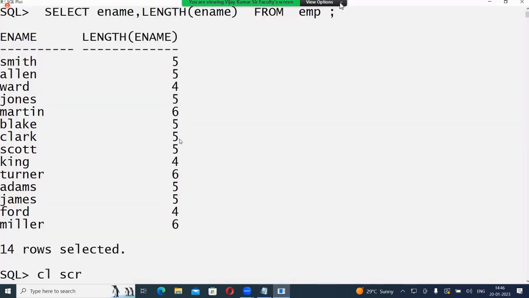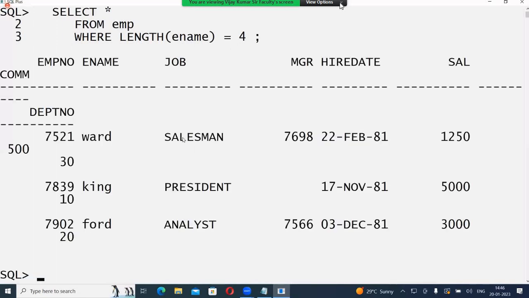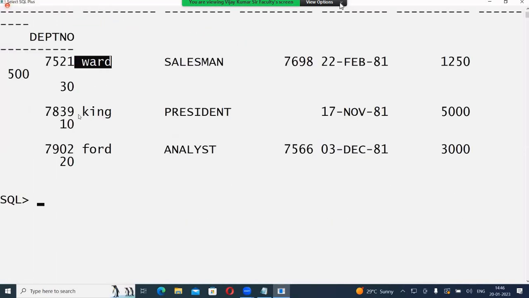So this gives all the employees whose name contains 4 characters. King has 4. So these names contain 4 characters or not? Yes.